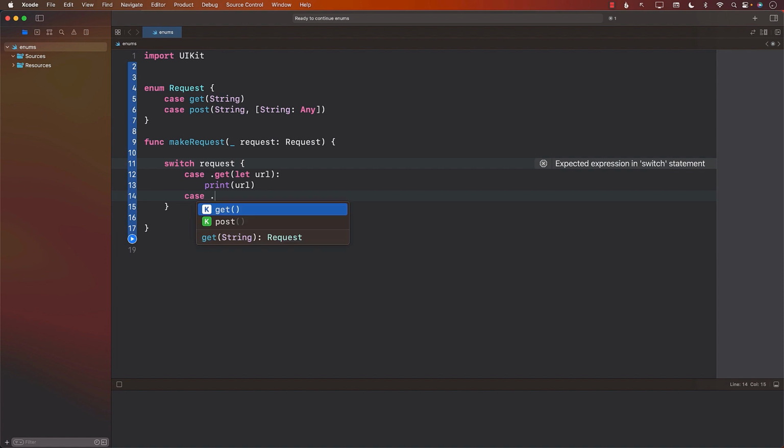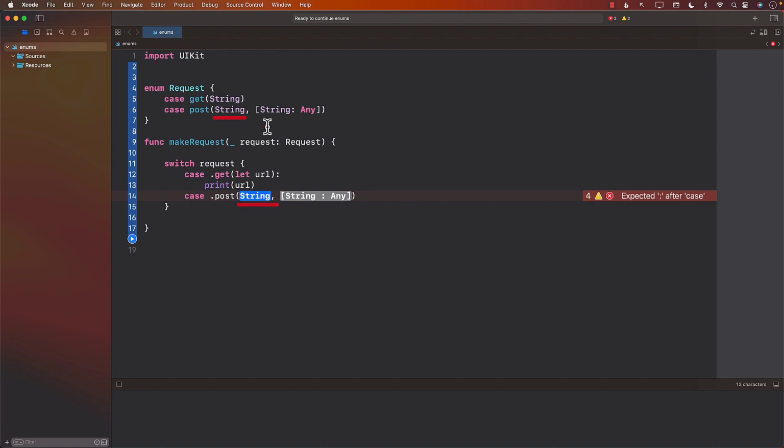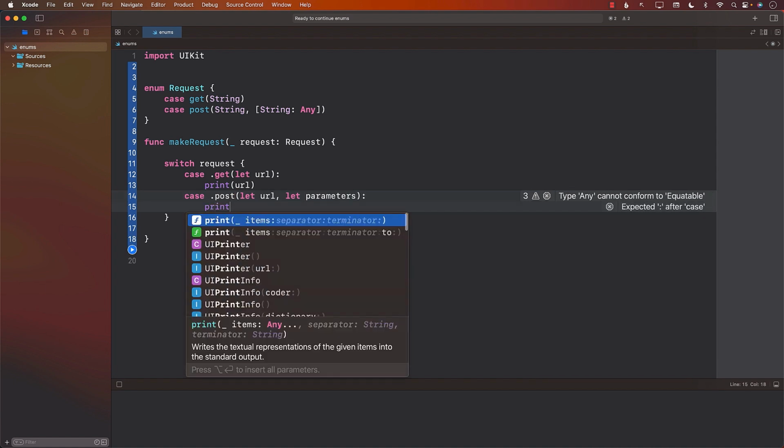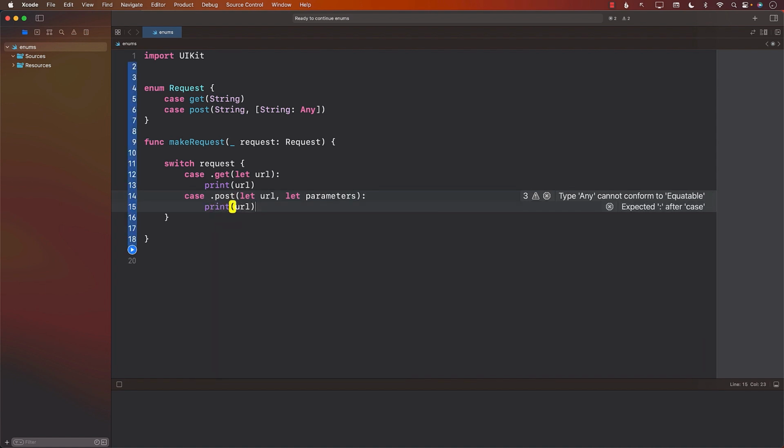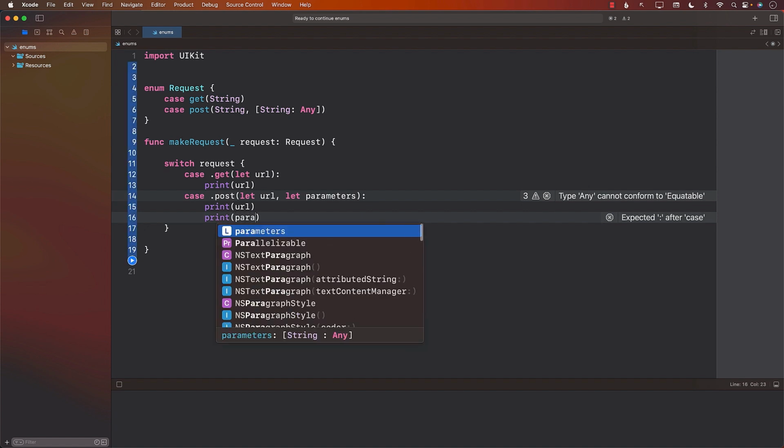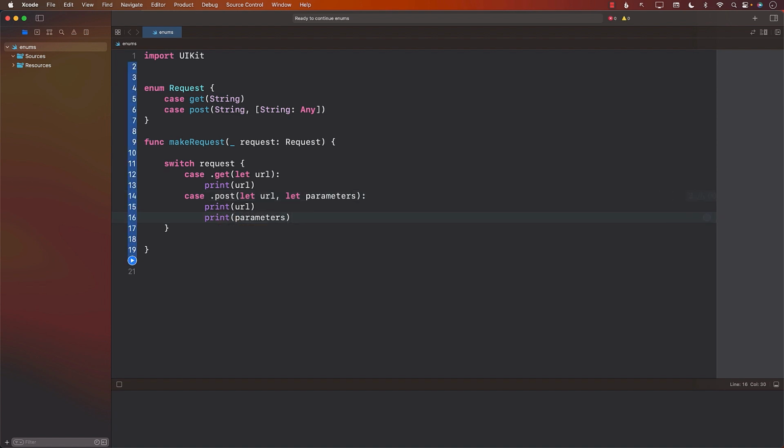You can do whatever you want with the URL. Same thing over here with the post. Since we have defined that the post will have two different parameters, the string and the dictionary, that is exactly what we're getting. We'll take the URL and we'll call it parameters. Now I can go ahead and print them out. I can say print the parameters. Or I can do whatever I want over here, make an actual request, obviously.